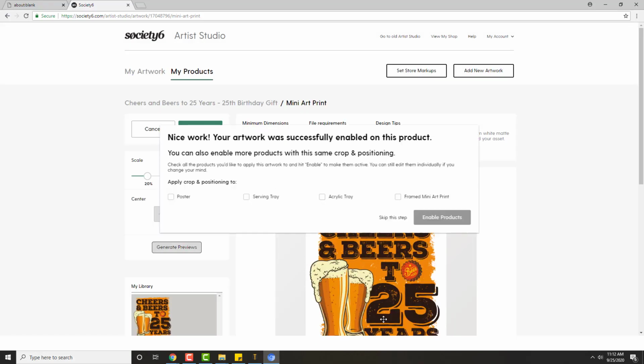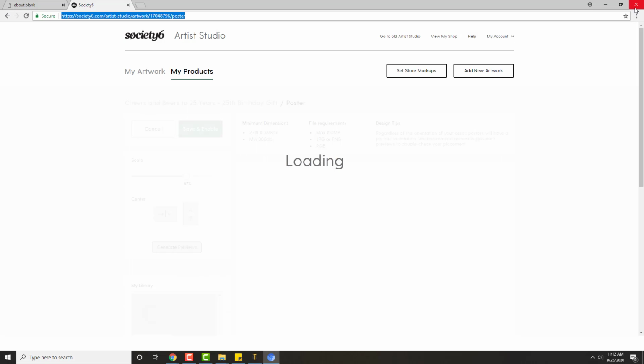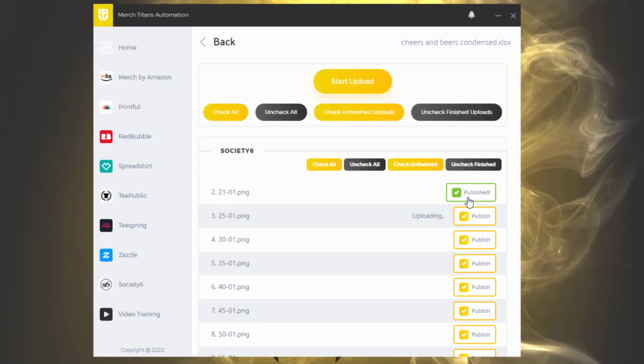So if you ever want to stop uploads, all you have to do is exit Chromium, and that'll stop the uploads right where it is. You come back to this Manage page and see exactly which designs are published. You can uncheck Finished here, which will uncheck the published designs, and then click Start again.